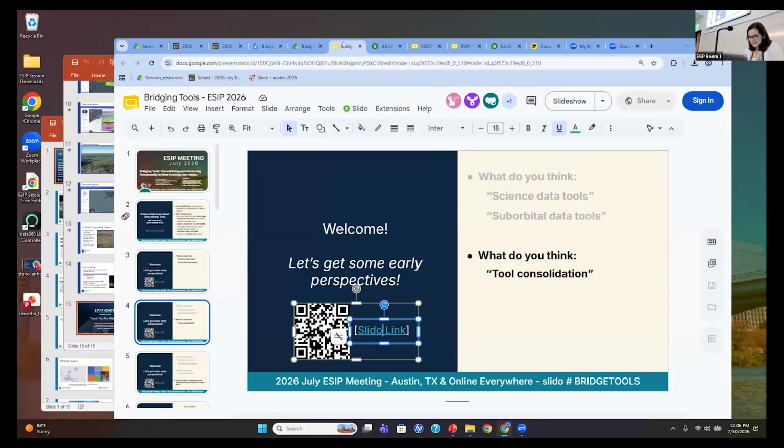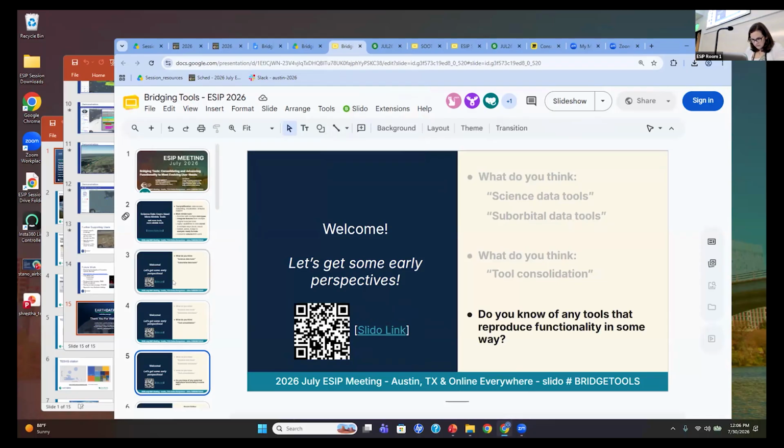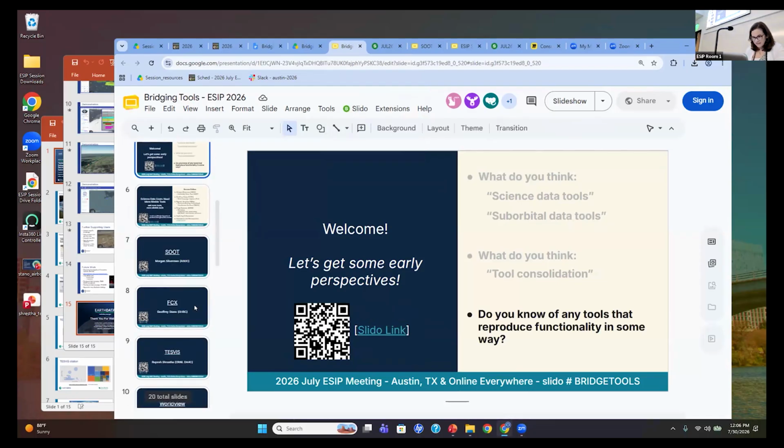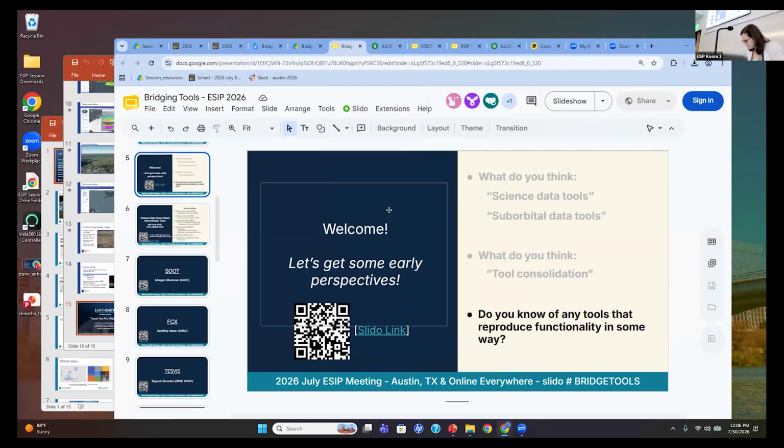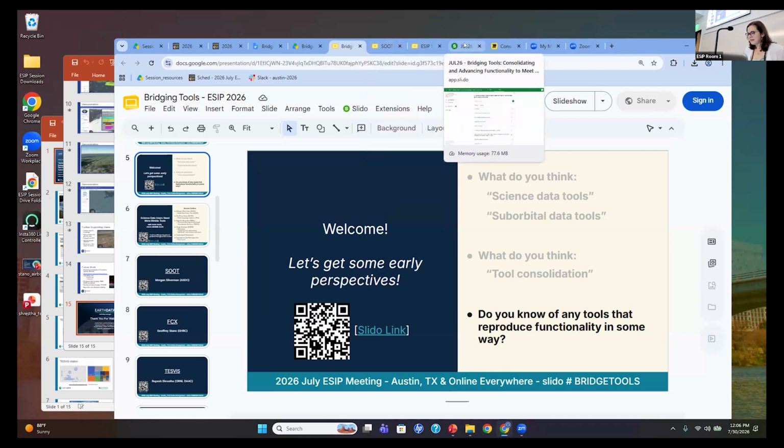Okay, very nice. And then we have just one more. This one might be the easy one. Or not, I don't know. If you know of any tools that reproduce functionality in some way, shape, or fashion, I have a guess at what that's going to look like.